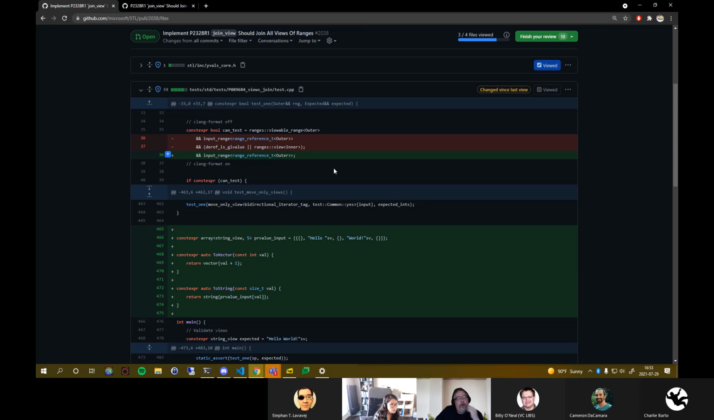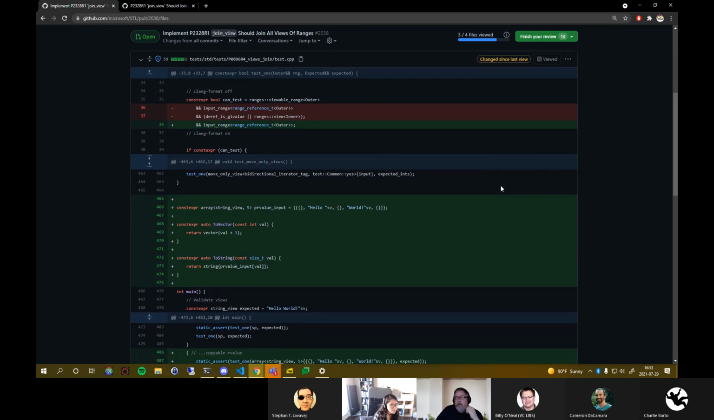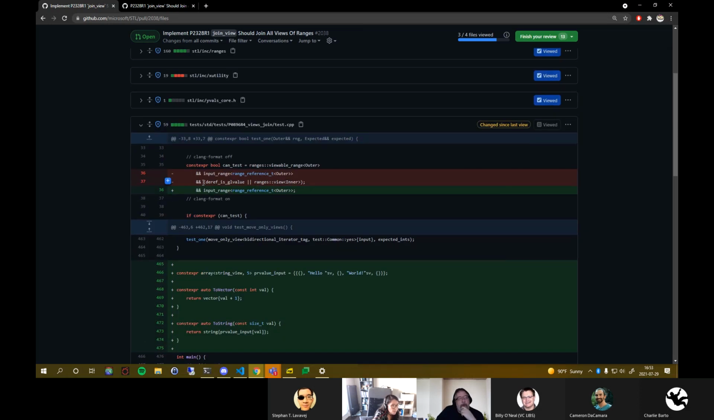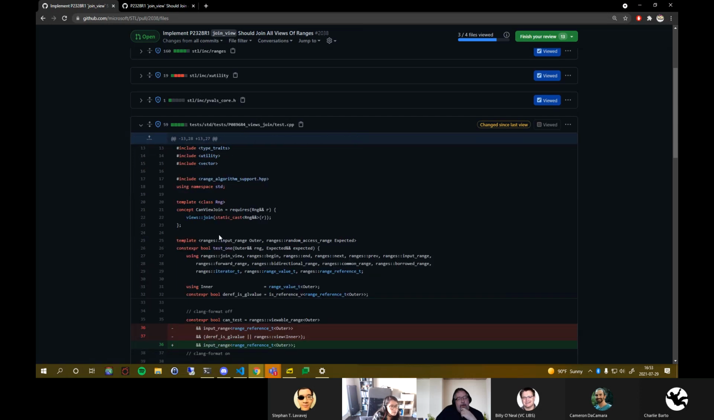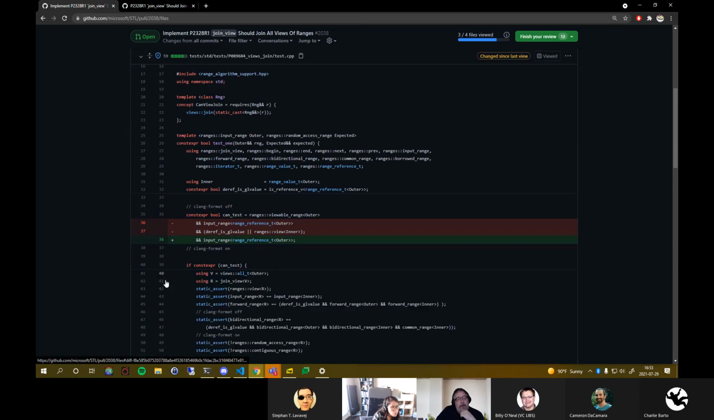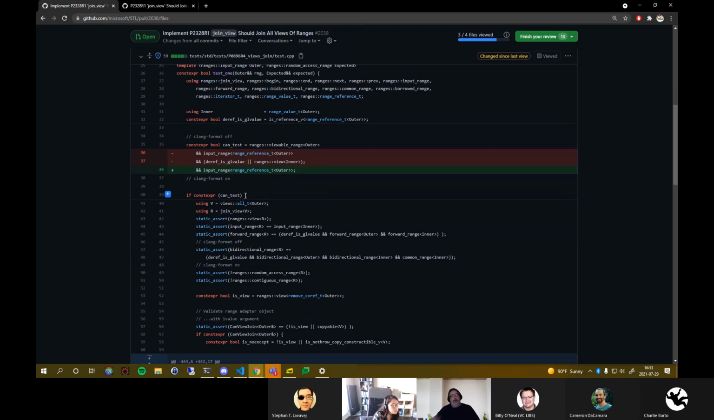Okay, test code. There shouldn't be a whole lot here. We've changed... All right, we have a can test constraint in the code here that is applied to our ranges. Test code has basically a combinatorial explosion of different range types that it throws at the various view adapters and then makes sure that they adapt them correctly.